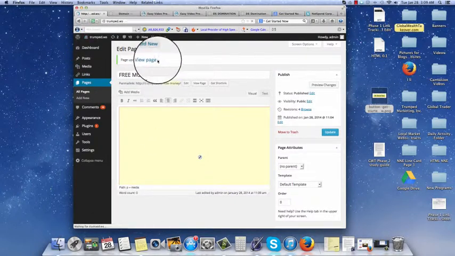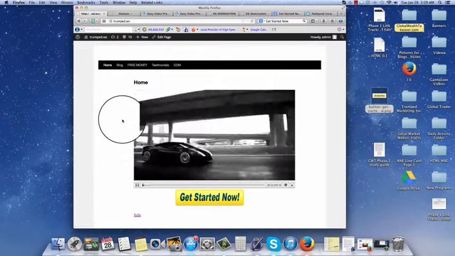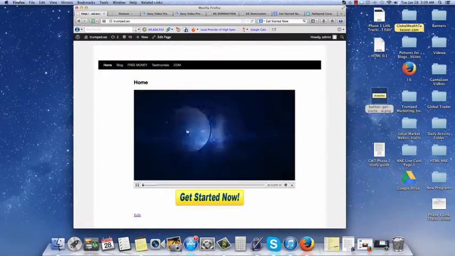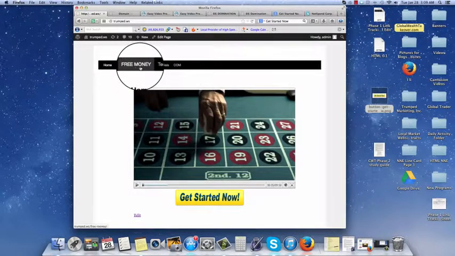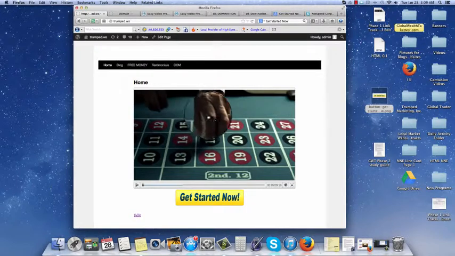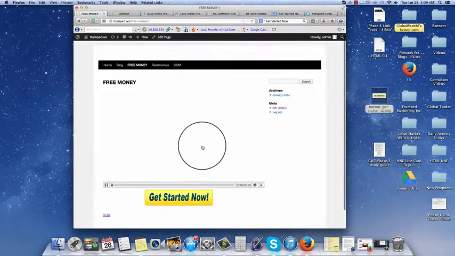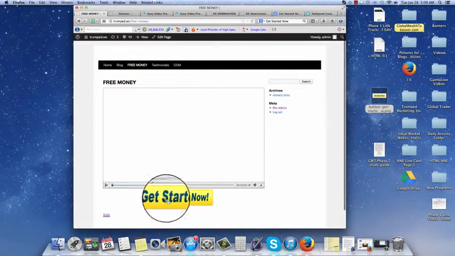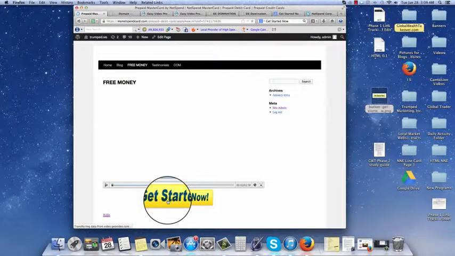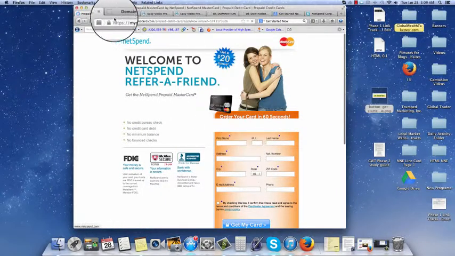So we'll visit our site online and you can see what it says. See, here's our free money button. So a person comes in, they've got the home page, here's the video playing for them like we created earlier. Then we have the blog, free money, testimonials, and cost offset model. If a person's watching this, they see that free money, they can click there. It's going to bring them over. The video starts playing automatically, explaining how they can get their free money. They can click Get Started Now. It's going to take them right over to the prepaid MasterCard where they can get their Netspend card.